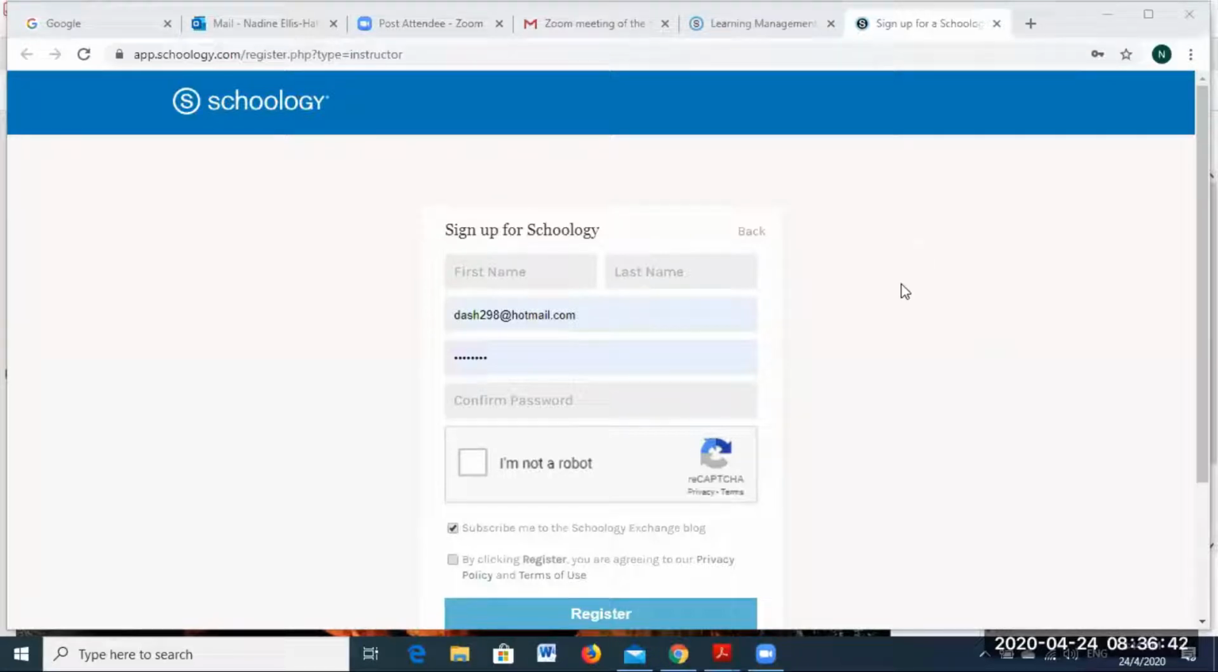All right, so once you have created your account, then you would sign in. Because I have an account already, I am just going to sign into my account and log in.